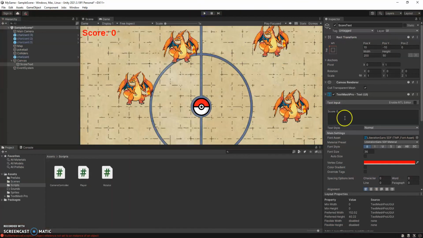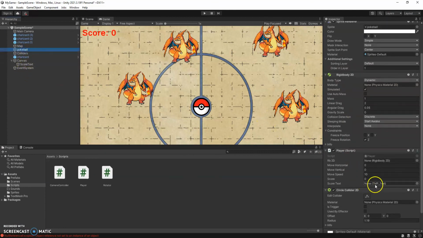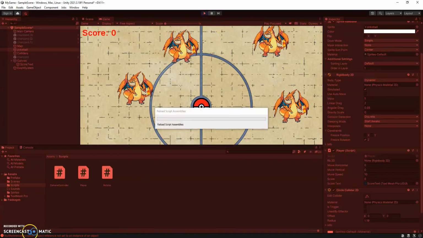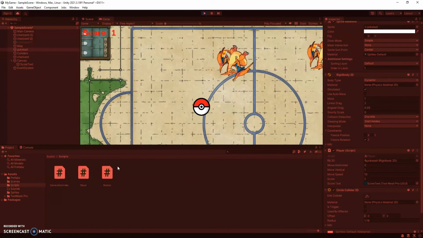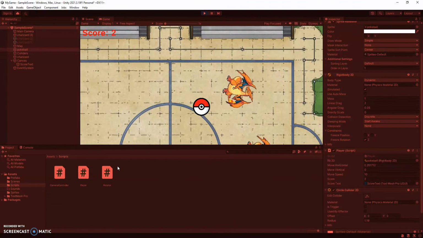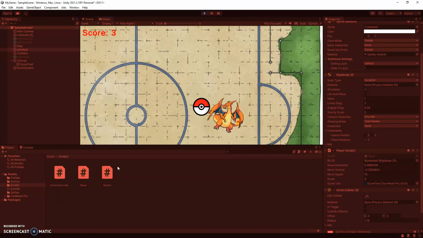So what did I forget? Well, I created a reference to it on the Pokeball, right? TMP text, but it doesn't know what the text is. So make sure I drag that over, hit play again. That should get rid of this null reference exception. And now hopefully the score increases. So it is, okay? And everything looks good.